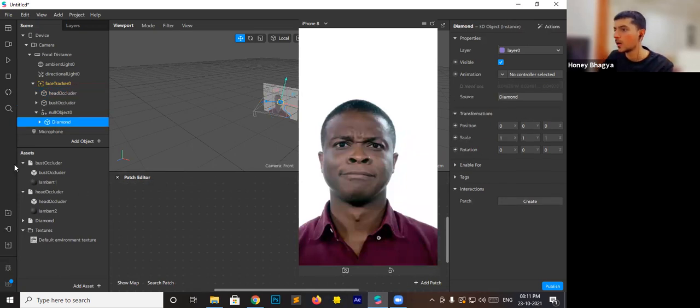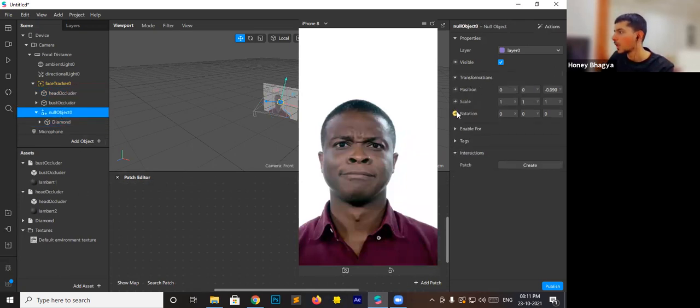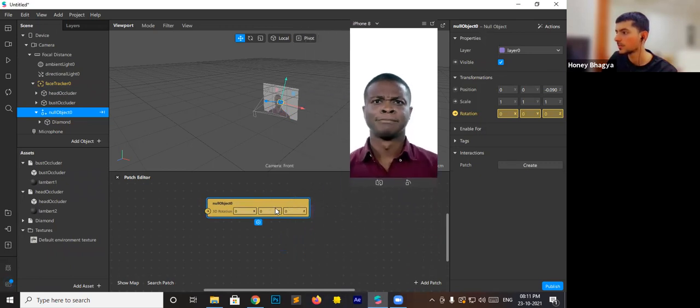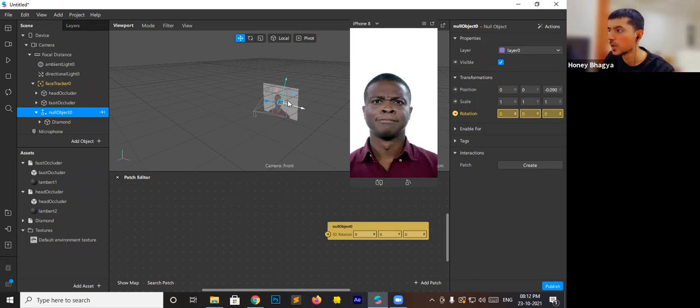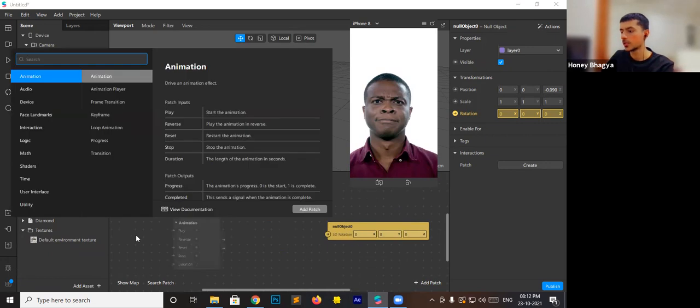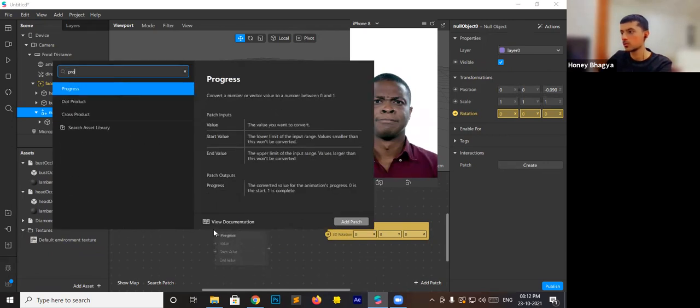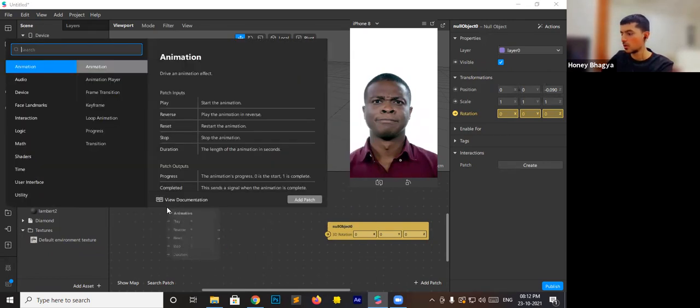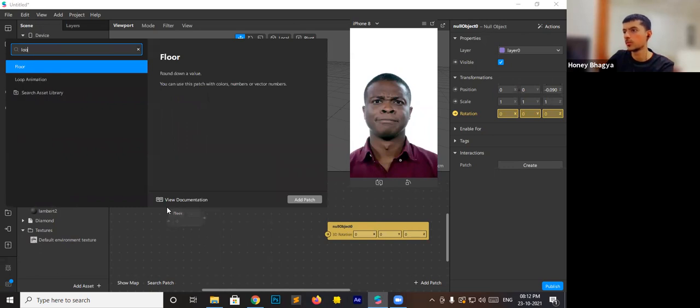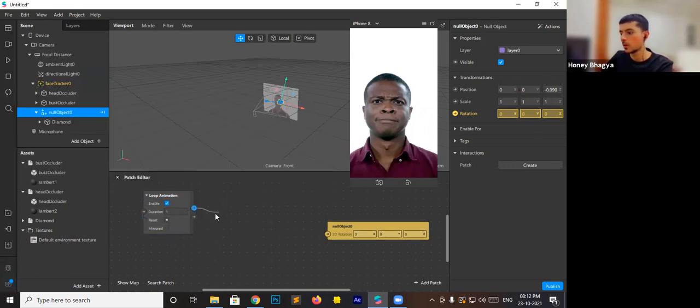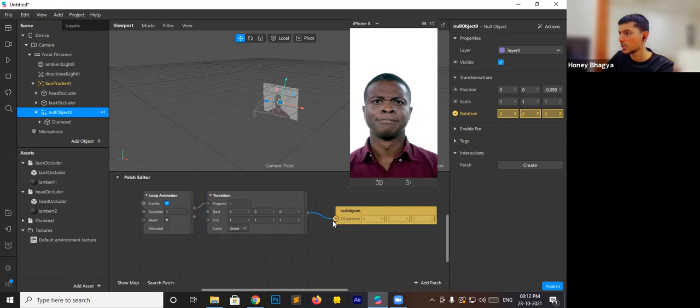And now what we are going to do is create a rotation patch here in the patch editor. Our goal is to rotate the null object around the head. So let's create an animation. Let's create a loop animation and then progress to transition. Now it's here. Connect this to 3D rotation.